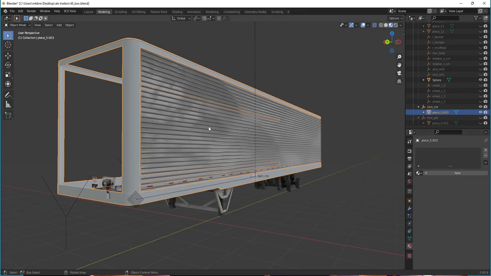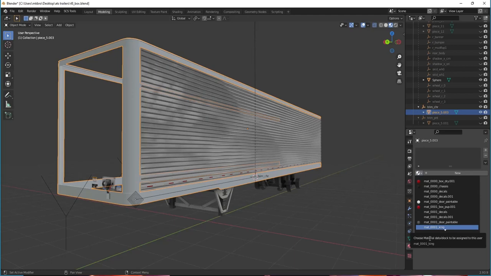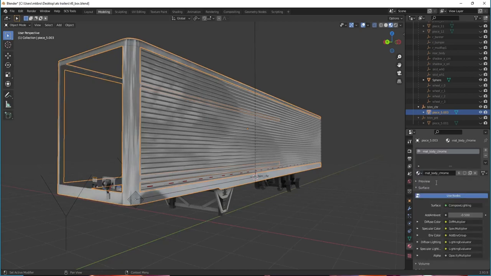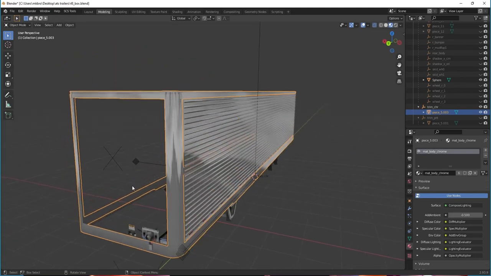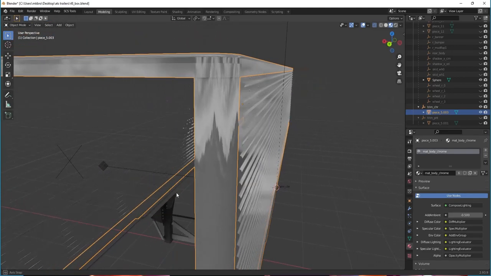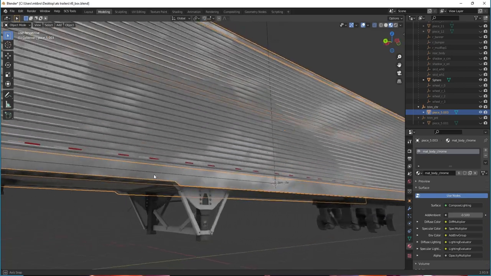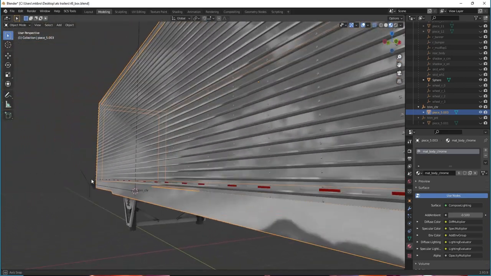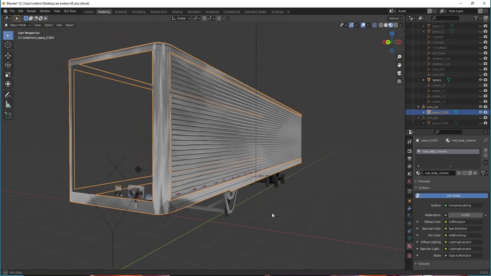So I'm going to select the same material that's on this box trailer again, and I'm going to set matte body, and I'm going to select this chrome. And you notice when I selected the chrome that it's a smooth chrome, and that looks okay. But I want the rivets on there.